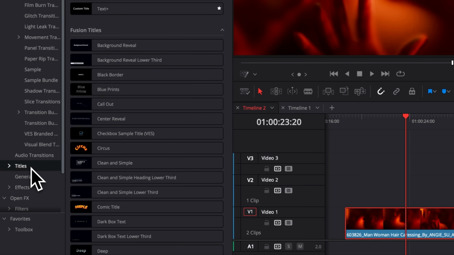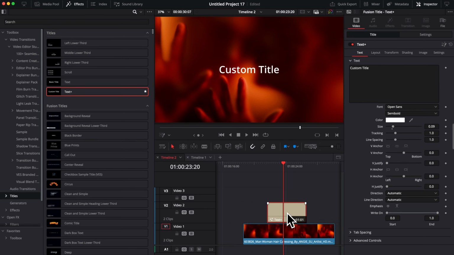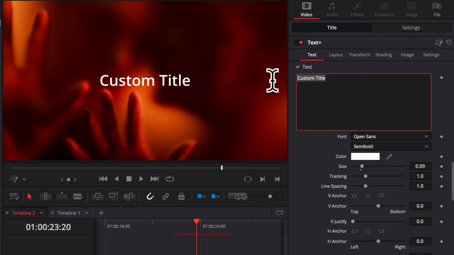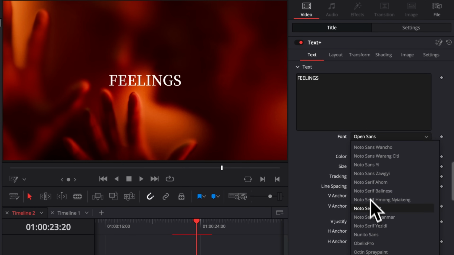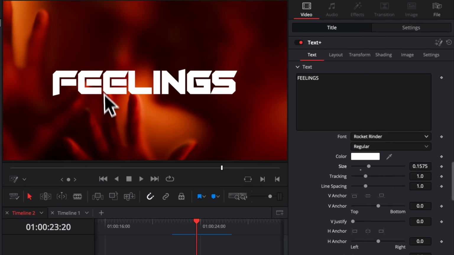So I'm gonna go back to title. I'm gonna bring a new text plus here in my timeline, and we're gonna make modification to this. So here I'm gonna type something, so feeling, for example, and then we're gonna choose another font. And here we go. Now we have our demo titles.